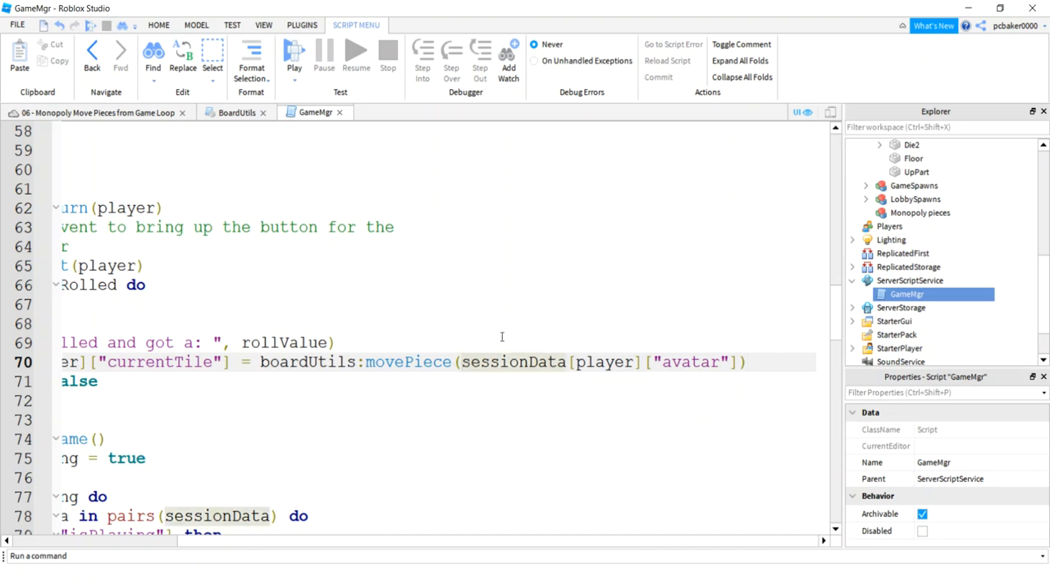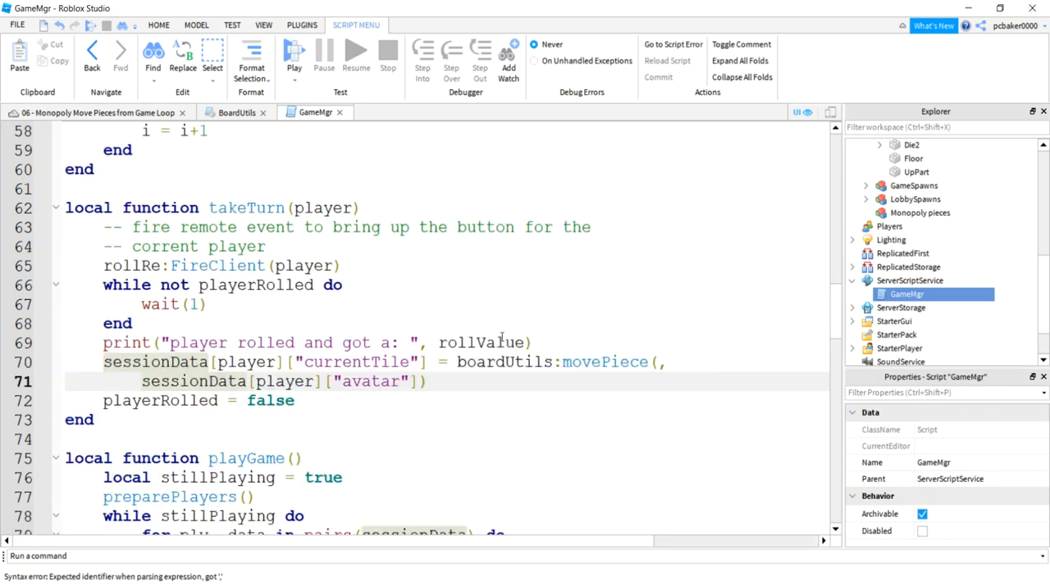Let's move this down to the next line. It's getting kind of big. I don't know why I put a comma there. I didn't mean to put a comma there. There we go. I do want a comma here. So the first argument in move piece is the item to move. So that's our avatar. We assigned it to the player.